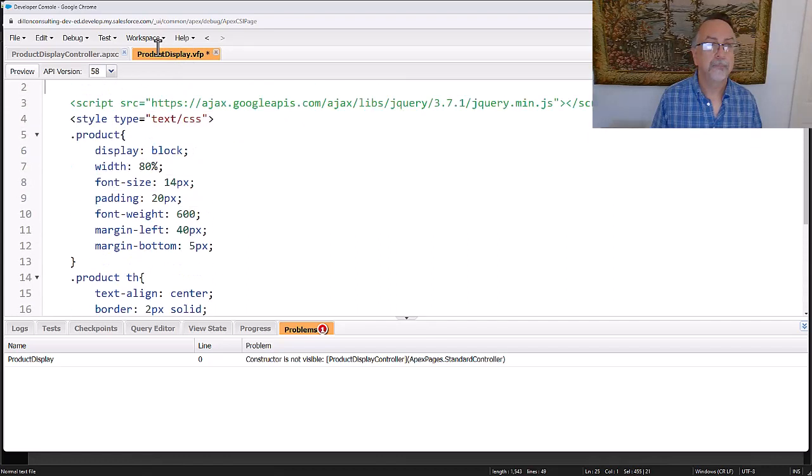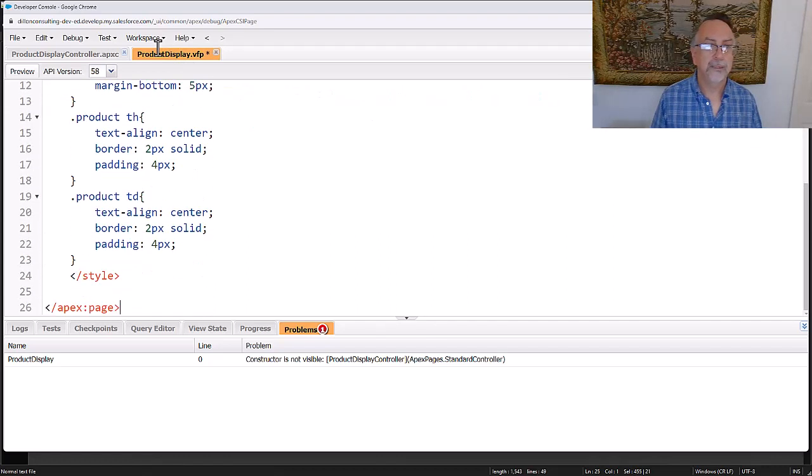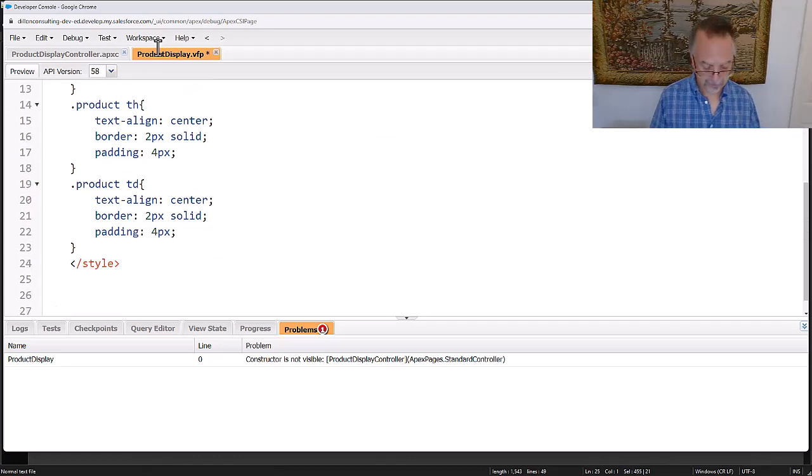Okay. So we're set up for jQuery. We've got some styles defined. And our page will be very simple. We just simply need a div.